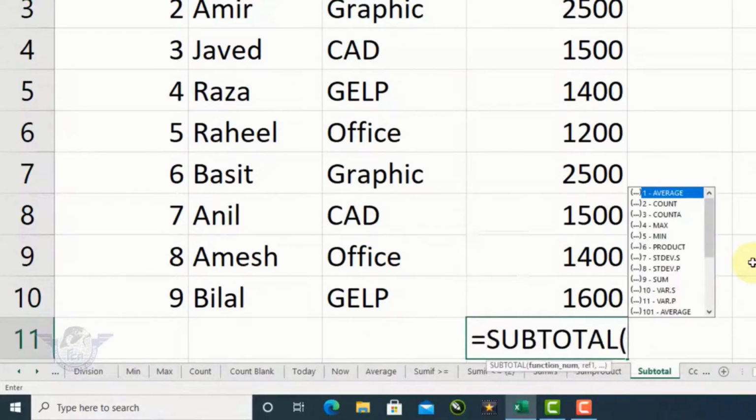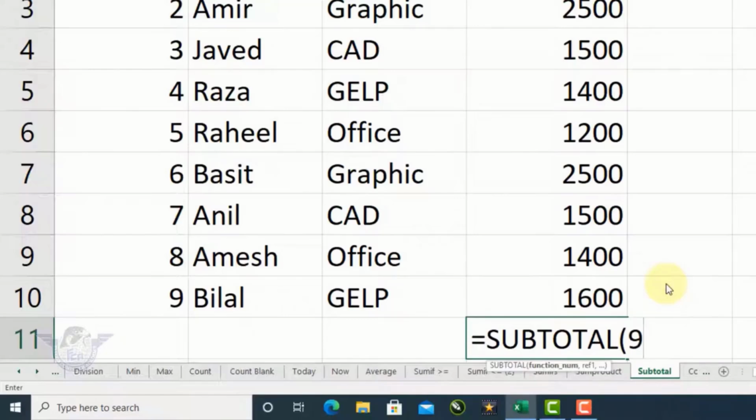Use the tab key, and then what do you want to do? As soon as I use the tab key, a list opens up in front of you. Here, you need to select number 9, which is sum. You can also do minimum if you want. There are many functions here like maximum, count, etc. For now, let's click on sum, and after clicking on sum, you should use the tab key, or you can also type 9, and your sum will be selected.